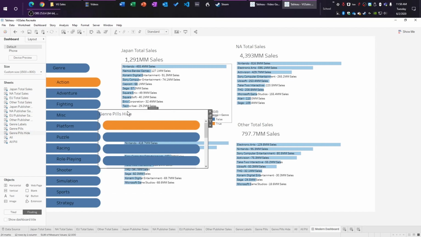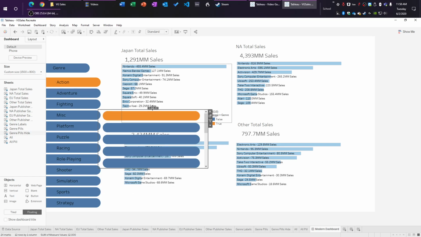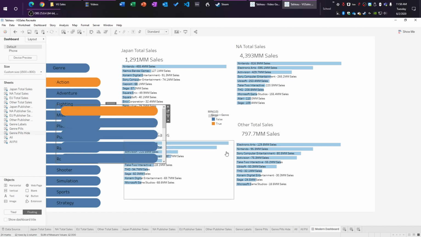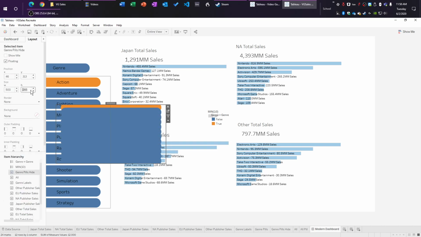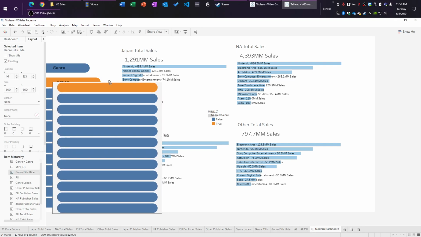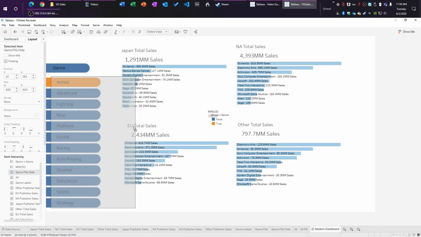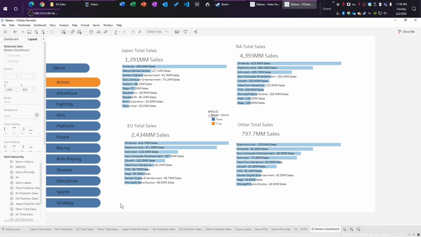And we are going to go over here to the modern dashboard, genre pills hide. We're going to drag this over. We're going to hide the title. We are going to fit the entire view, and we're going to go to layout and paste this as 600. So I think that's what the value was before. And there we go. Now it's the exact same height. What we're going to do is shrink this down to the most imperceptibly sized thing you've ever seen in your life, and then we're going to cover that dot.